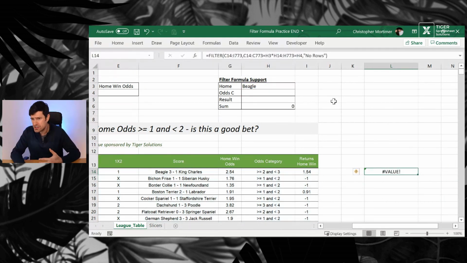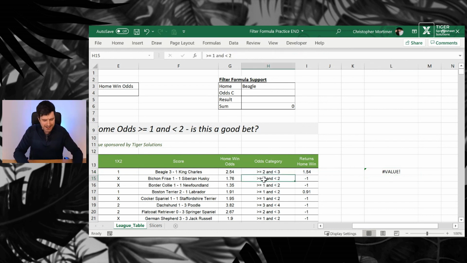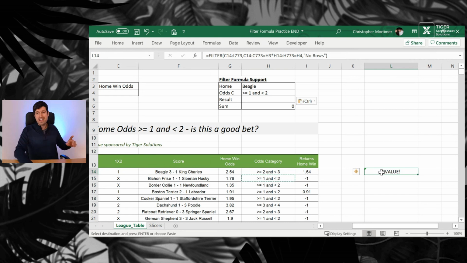We've now got a value error. Okay, let's see what's going on here. I think everything's okay. Is it just because I don't have a value in this cell? So let's go ahead, Control C and Control Alt V and V for values here. And then we still have a value error. Okay, can I fix this live? What on earth is going on?